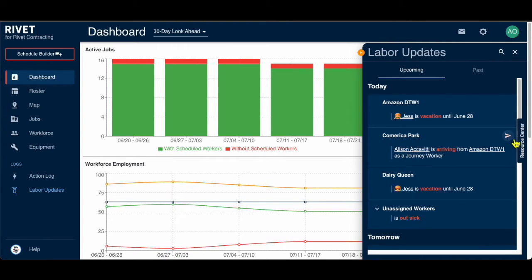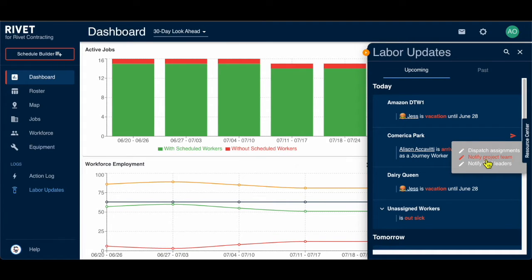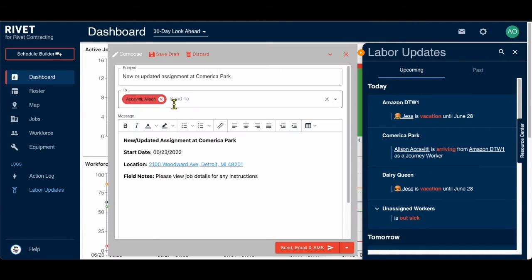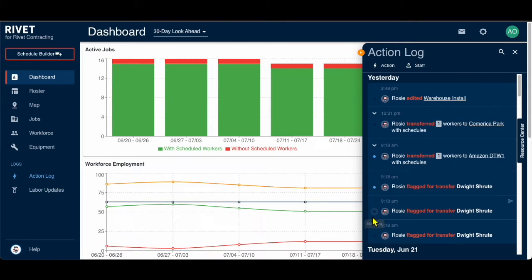If we need to dispatch any of these notifications, notify our project team, field leaders, or send it to the worker themselves. This little circle here will notify you when a dispatch notice has been sent. If the blue dot is highlighted, that means this notification has already been dispatched.